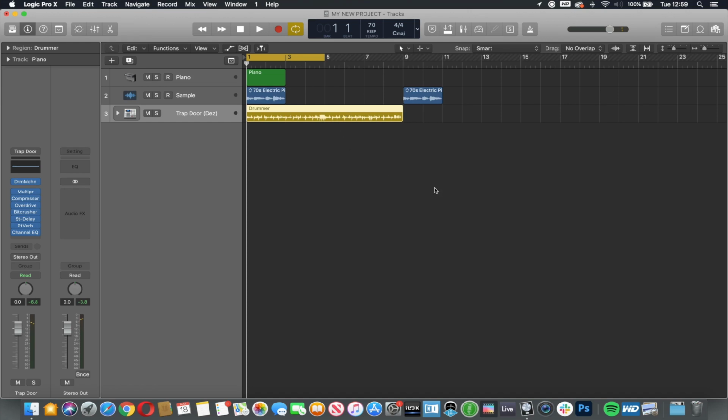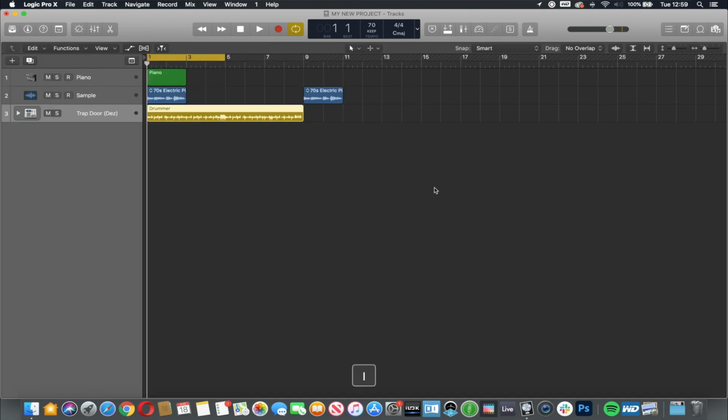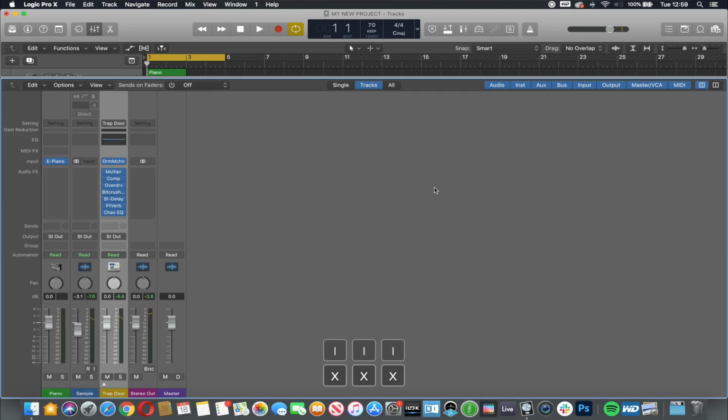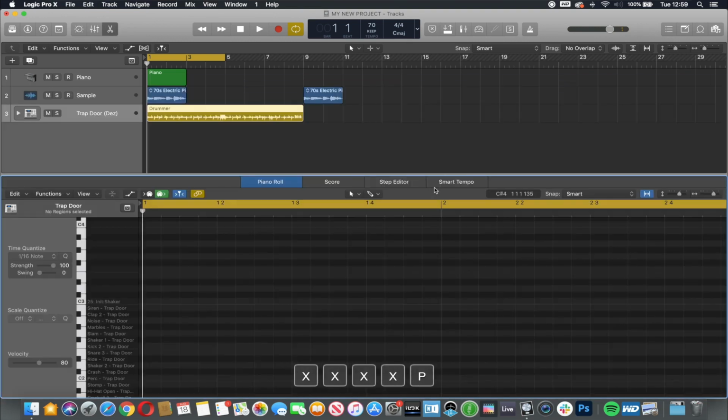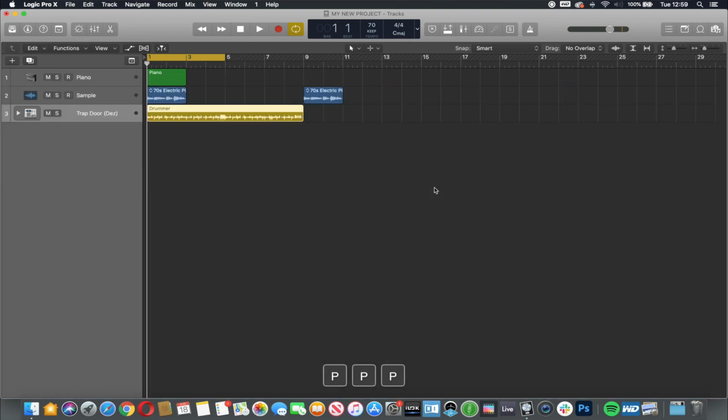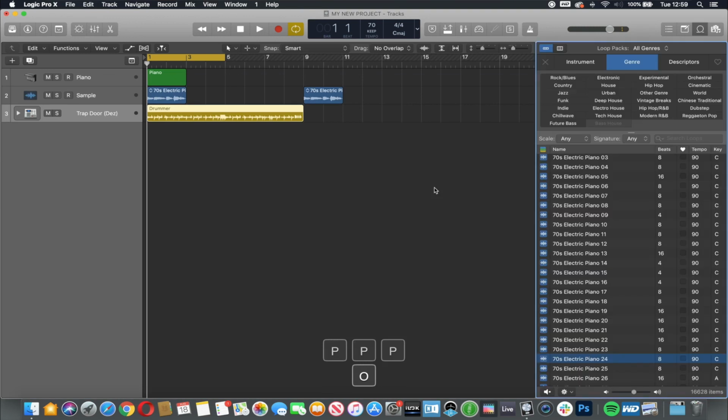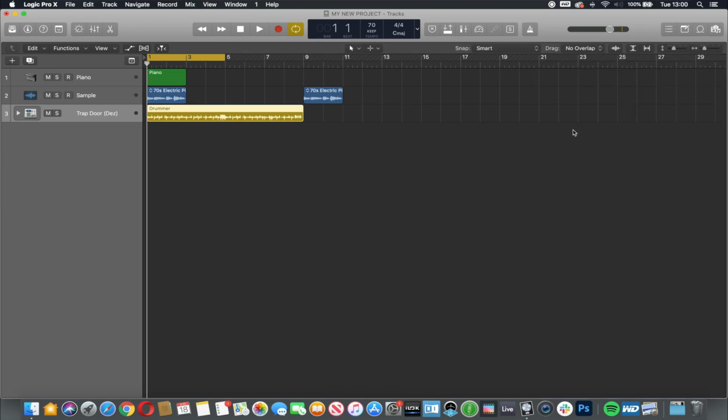So some quick keyboard commands just to make sure that you can get rid of what's on the screen. I is the inspector, X is the mixer, P, the piano roll, O is the loops. So depending on where you are and what you're doing, this can help you keep the screen tidy.